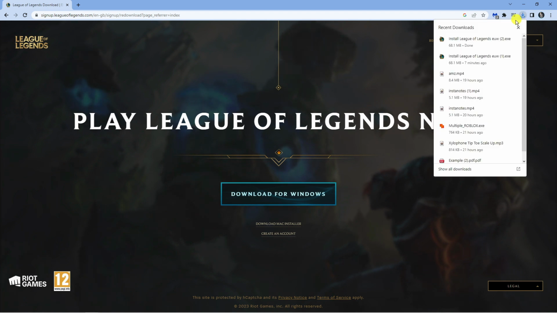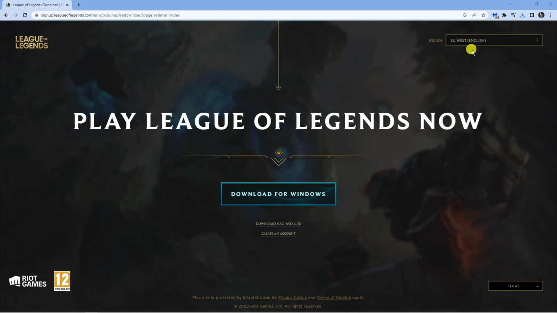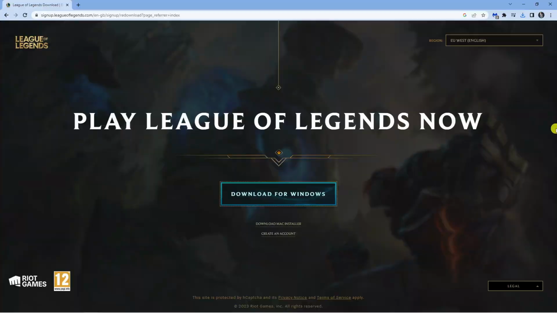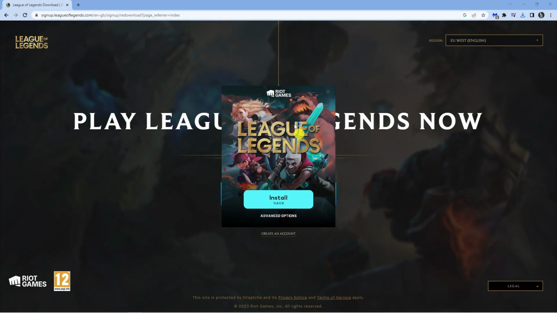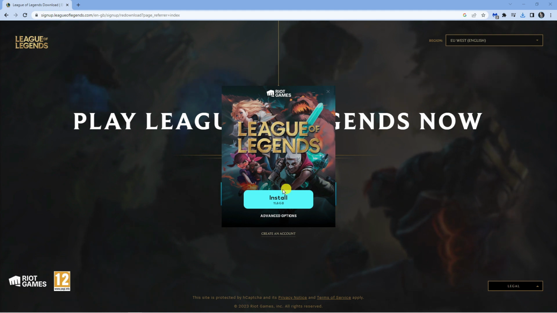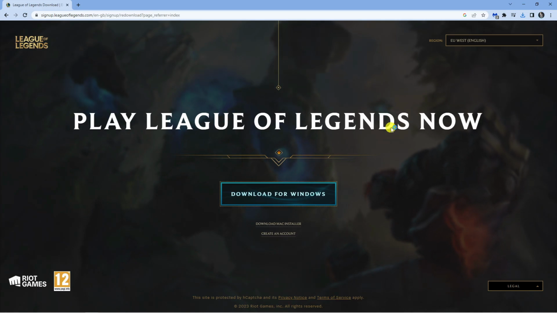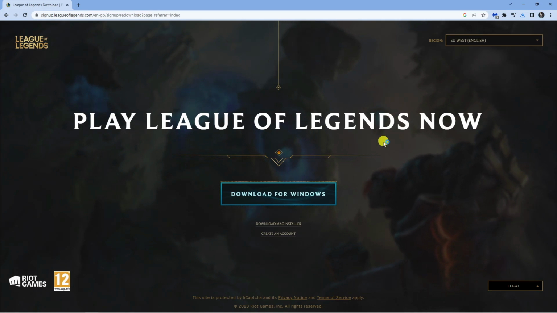Once that's finished downloading, what you want to do is basically click onto this to start downloading and installing League of Legends. So on the permission that comes up, you just want to select yes, and then it's going to come up with a window like this. All you want to do is click install. The game itself at the moment is 11.8 gigabytes. So make sure you have got enough space on your system before you go ahead and start installing this.